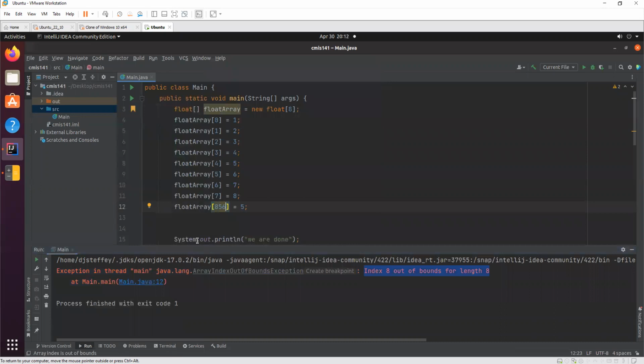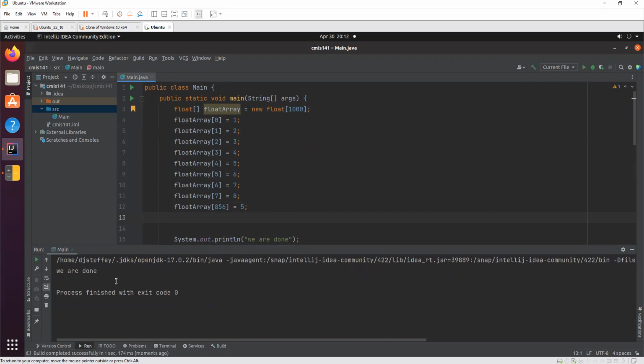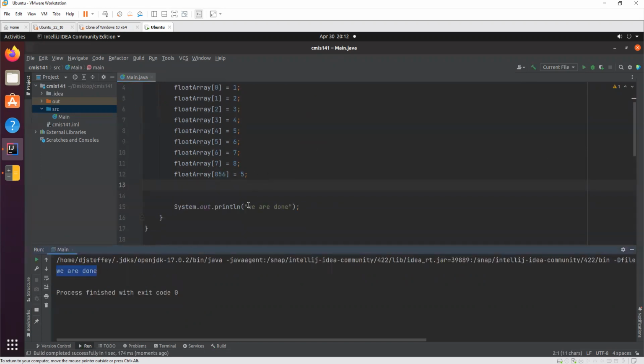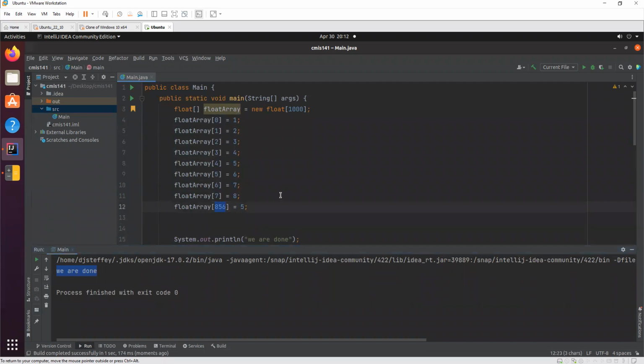If I put something a lot bigger and run it, it will still crash because this index 856 is too big, because we said there were only 8 of them. Now, if I wanted a lot more, I could change this. Say I put 1,000 items, now this array can have up to 1,000 variables. Is this okay? It actually is okay now. We run it, no crash, and we just get "we are done" because this is a valid index.